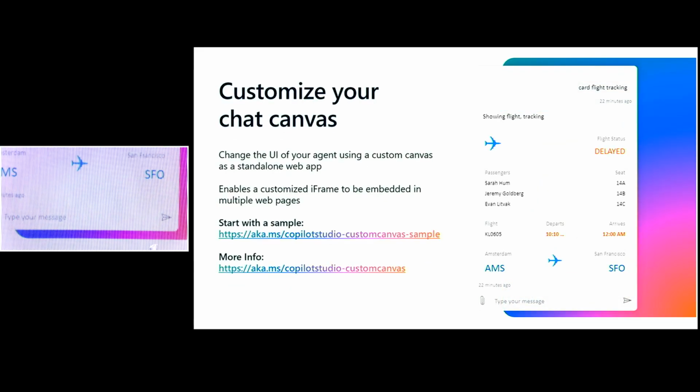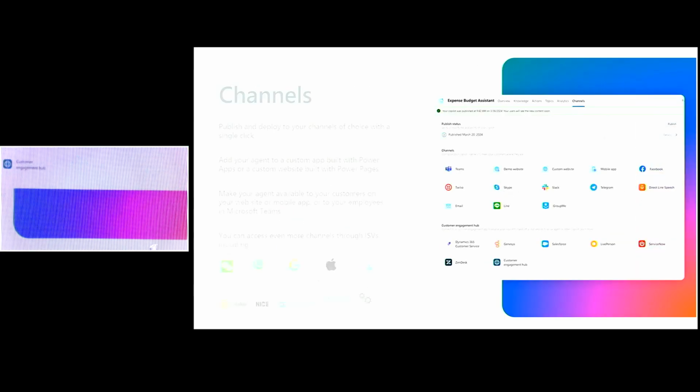What we also have is a way to customize your chat canvas. So when you want to, for instance, add this to your website, you might want to have it in a certain way so that it doesn't look like something completely different. You want to make it your own style for your company, for instance. You can do that as well, and we have a couple of samples here where you can use that chat canvas and go through the whole designing of your agent.